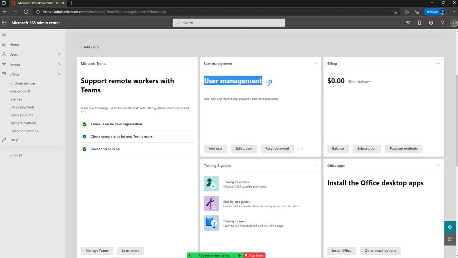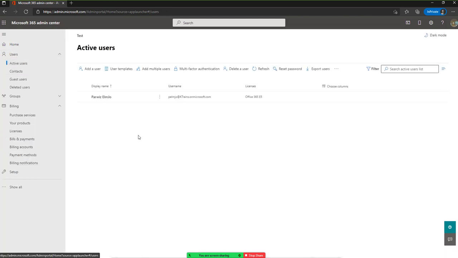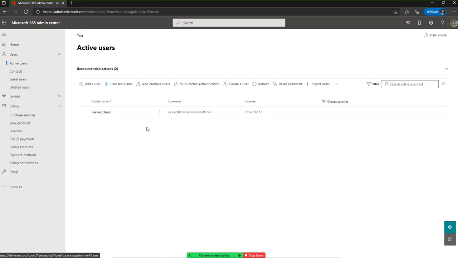Then we have user management. Let's go with user management. If I expand this and click on active users, active users will tell you how many users we actually have. Now you can see that there is only one user, and that is my user.